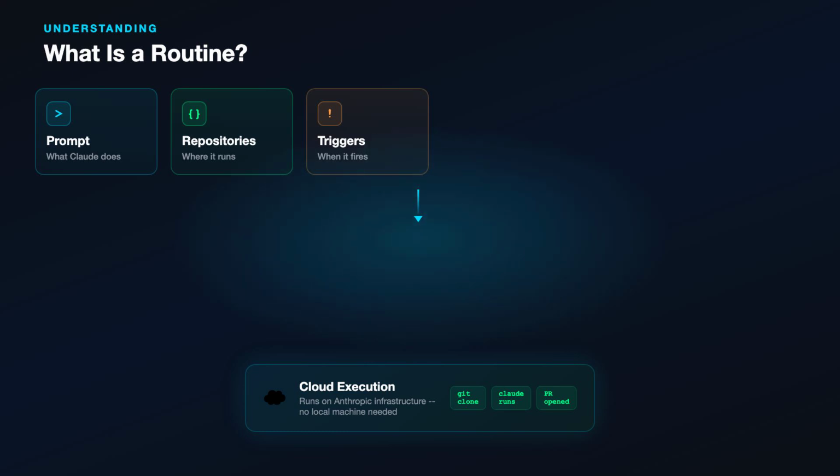You create it once. Then you attach triggers that tell it when to run. The routine executes on Anthropic's managed cloud as a full Claude Code session. It can run shell commands, use skills committed to the repo, and call any connector you include. Your laptop can be closed. Available on Pro, Max, Team, and Enterprise plans.